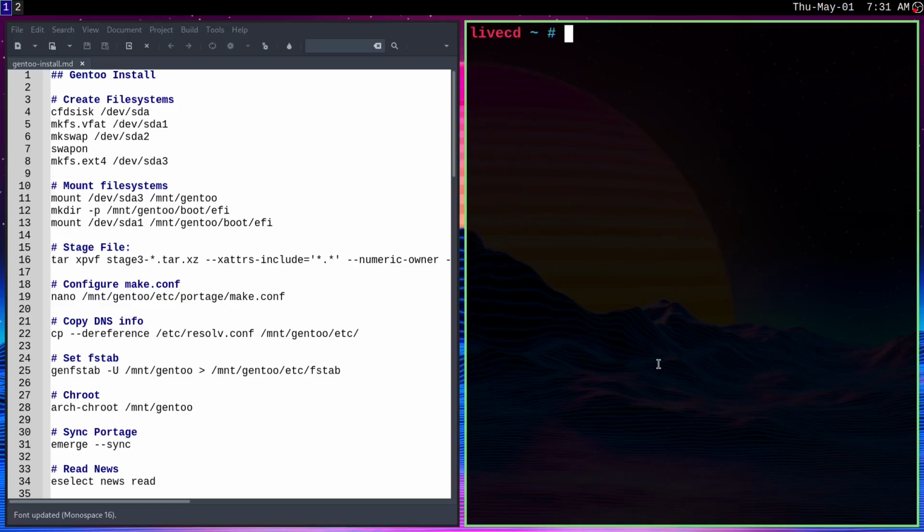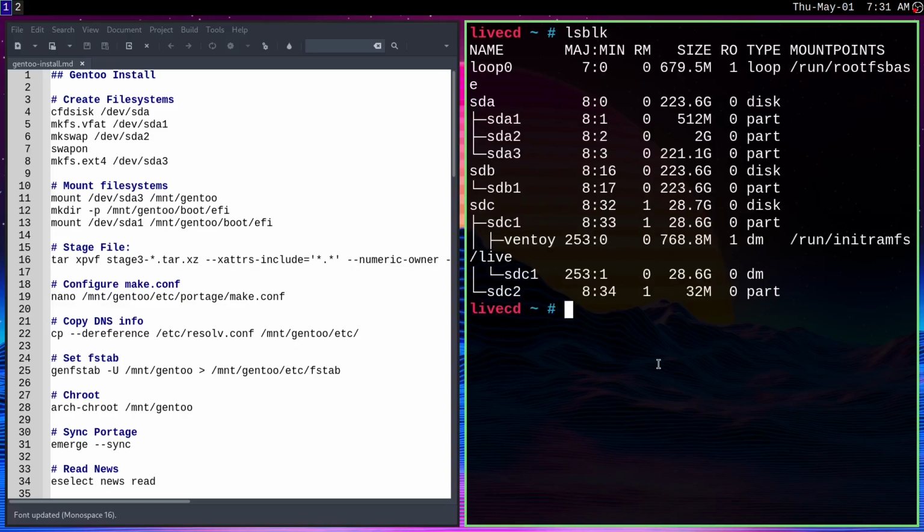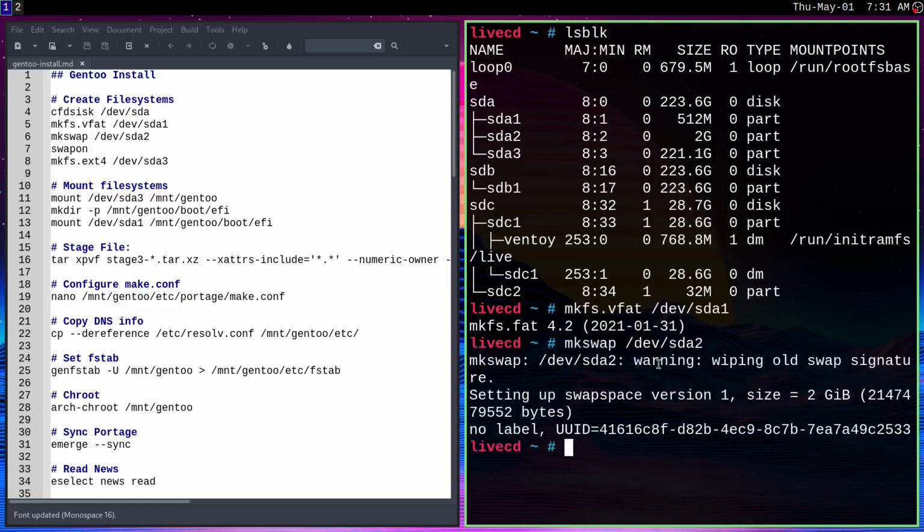Quit that. Now I have the partitions created. Now what I want to do is make the file systems. So I'm going to do vfat on /dev/sda1. This is going to be my EFI partition. And then I'm going to do mkswap on /dev/sda2 for my swap partition. I'm going to go ahead and turn that swap on so that I can enable it in the fstab easier later.